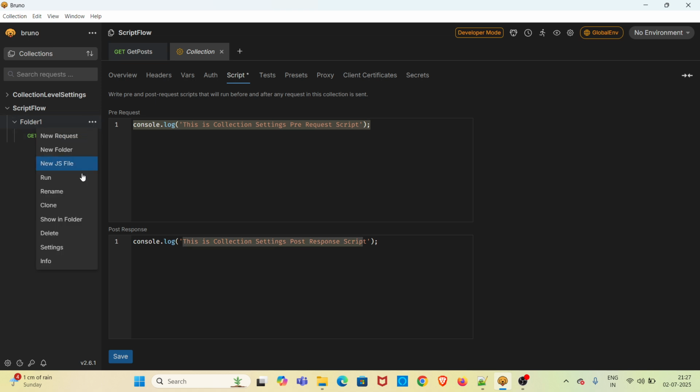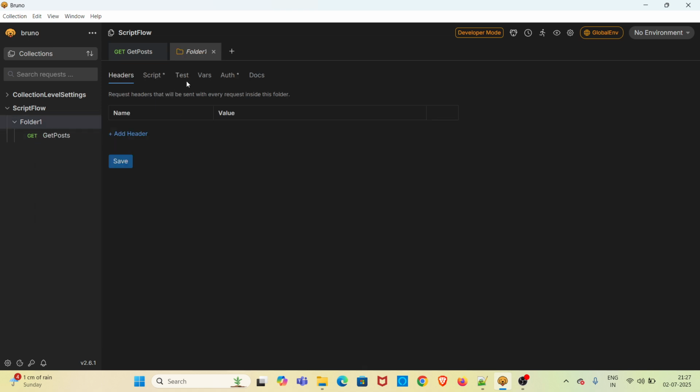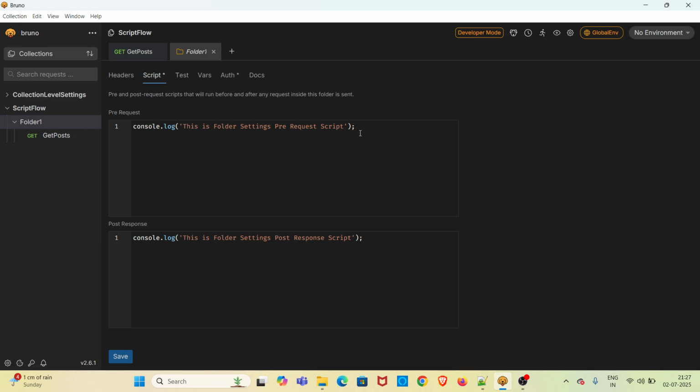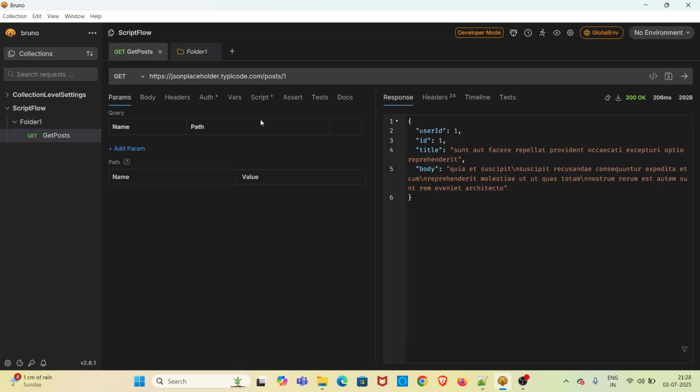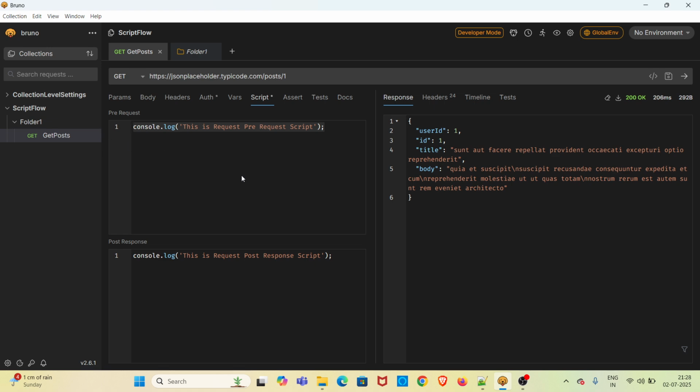Similarly, in the folder settings as well, I have written some script. If you check here, you can see I have also written some console statements both in the post response and pre-request sections. Now inside folder 1, there is a request called get post. Here also in the script tab, I have written some console statements both in the pre-request and post response sections. Now I am going to execute this particular collection.